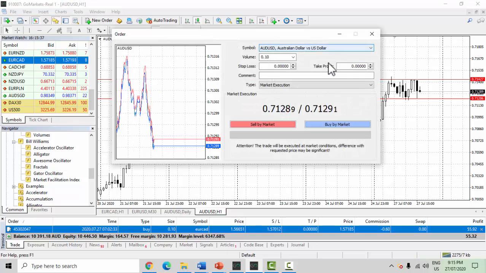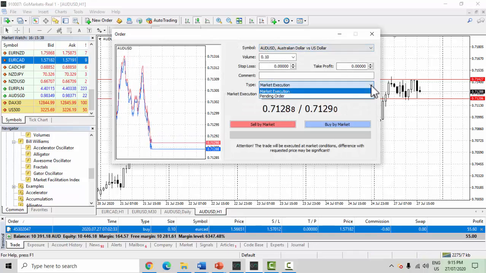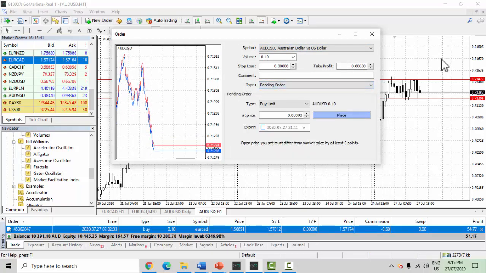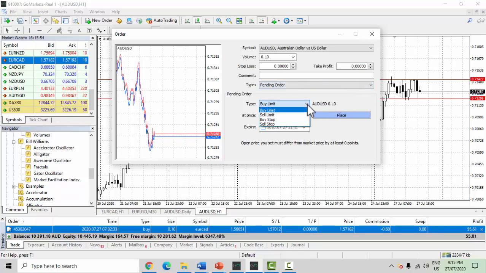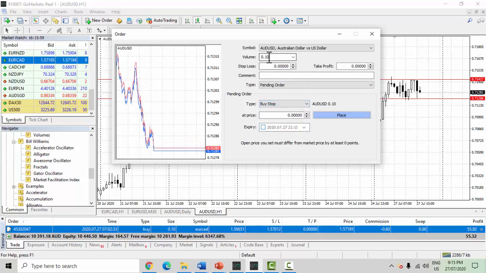So to do that, we go into new order, and we need to change the market execution to pending order. Now, there are 4 types of pending order, which you can learn about in some of the courses that we run. But this particular order, where you're wanting the price to move higher from its current place, is called a buy stop order.